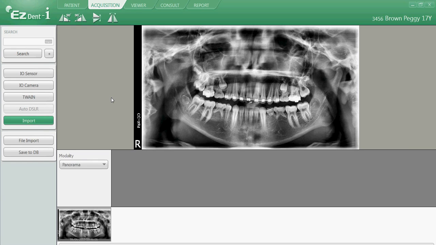In my next example, I will also go through the steps to import a cephalometric image. In this case, we'll continue working with Peggy Brown's chart, where we just recently added our panorama image. I'll browse past the workspace, navigate down to Modality, left-click on the drop-down list to choose the image type that I plan to import. I'll scroll down and then left-click on Cephalo.